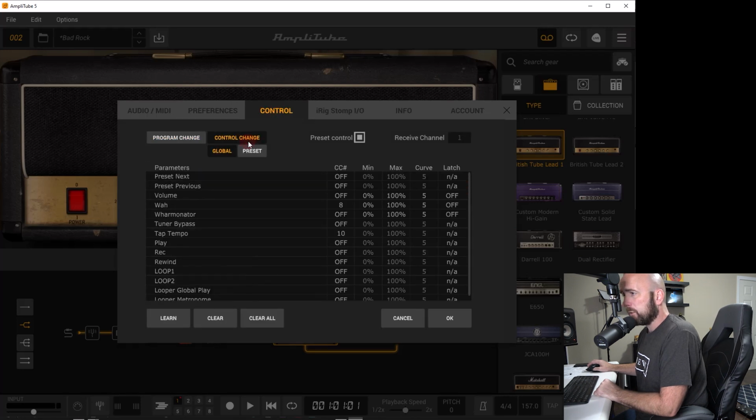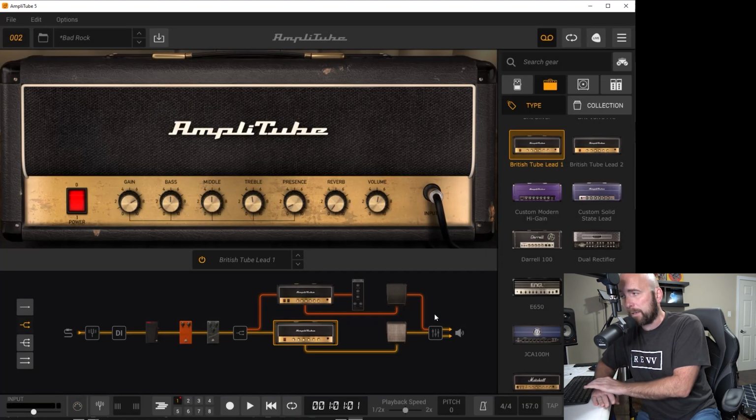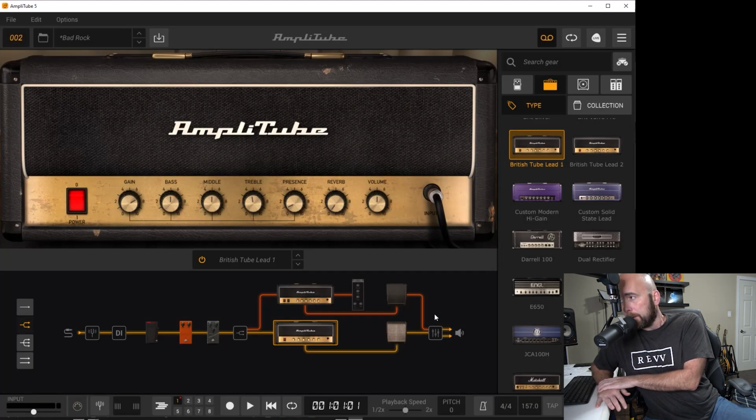So if I come back over to my control panel here, I could also say, well, when the minimum setting on the gain is at 70, I want the master to be at 50. But when the max setting of 40 is on the gain, I want 80 to be the max on my master volume. So now if we come back here and press that one button, you'll notice now that both my gain and my master volume move with each other.